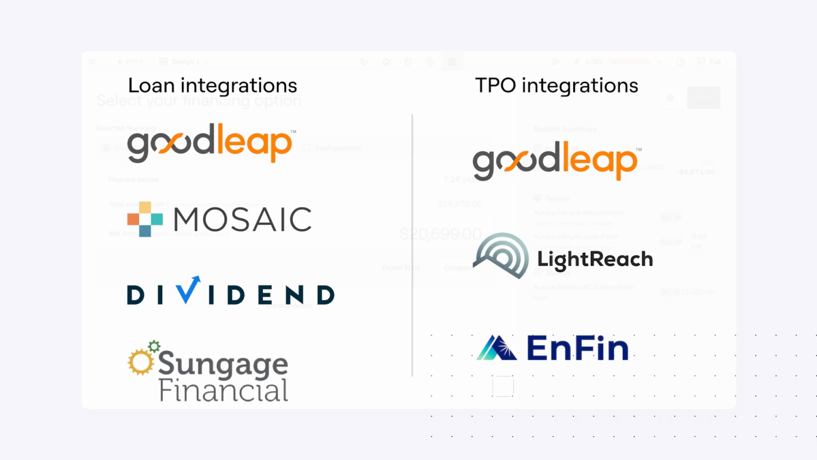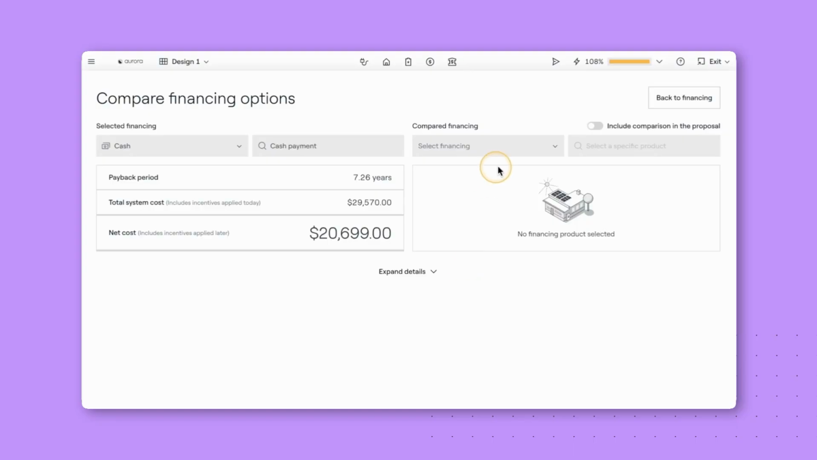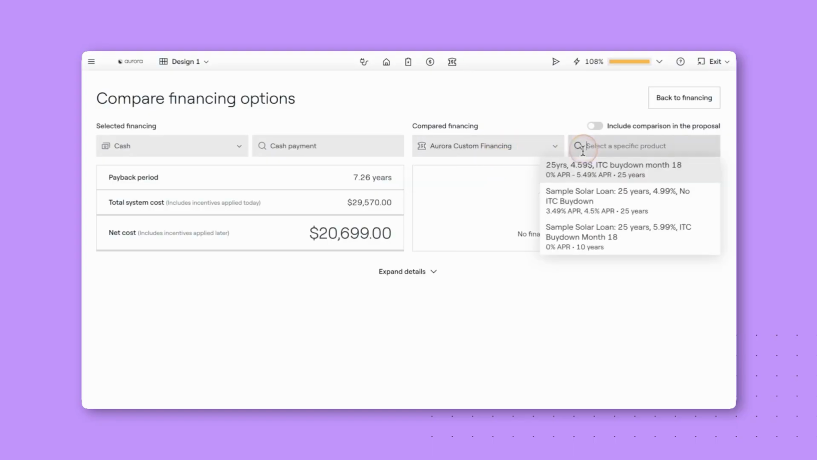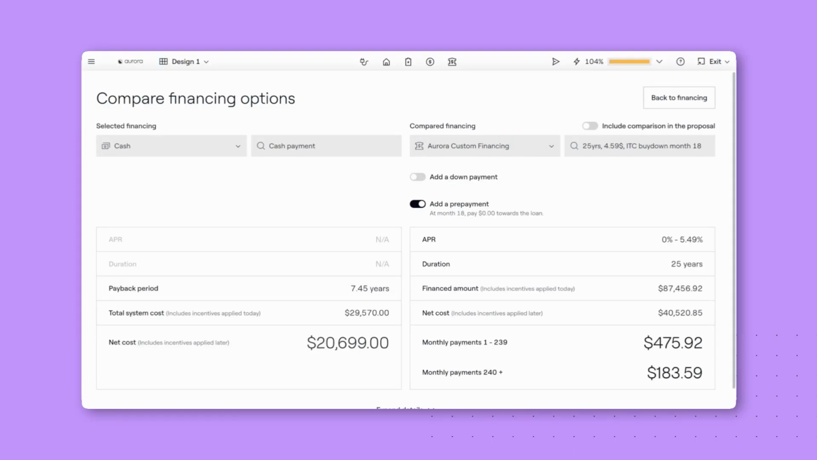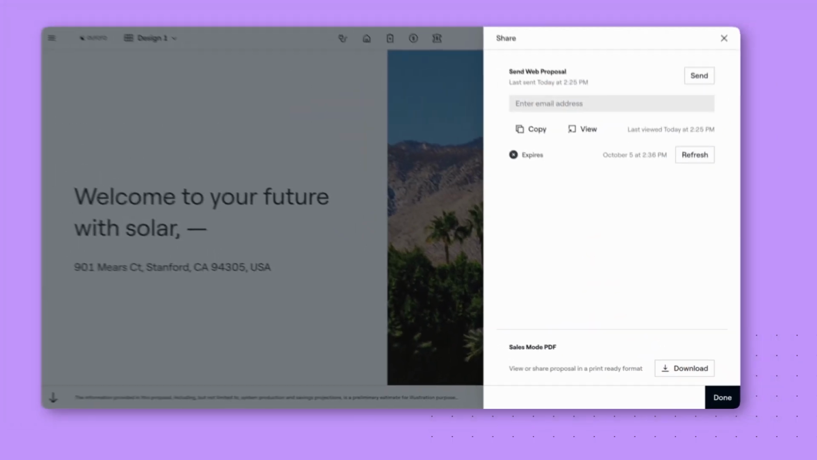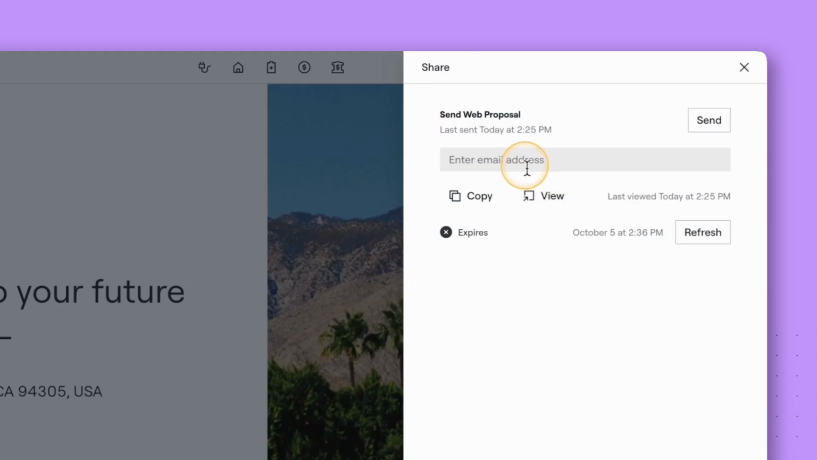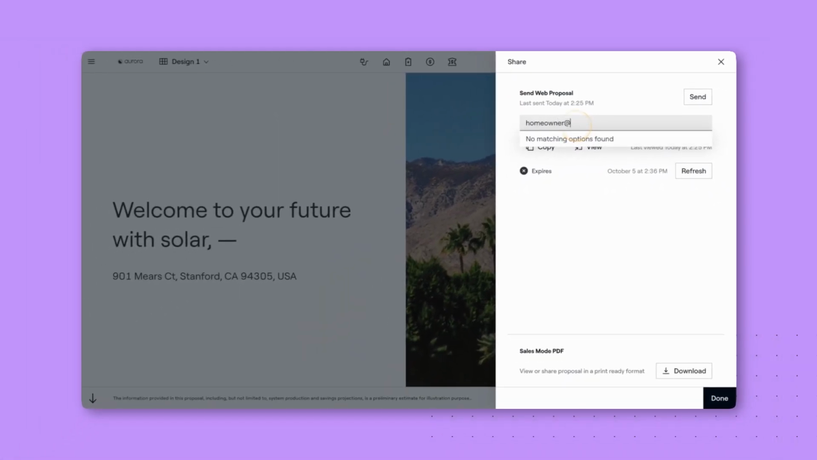These integrations are super easy to set up and allow you to pull rates directly from the financier and apply for financing and get pre-approved directly from within sales mode. I can even compare multiple financing options and look at the annual and cumulative cash flows. Once your proposal is ready, you can download a PDF version of the proposal to share with the homeowner, or send them a link to an interactive web proposal, either by entering in their email address or copying the link to share it via text or email.